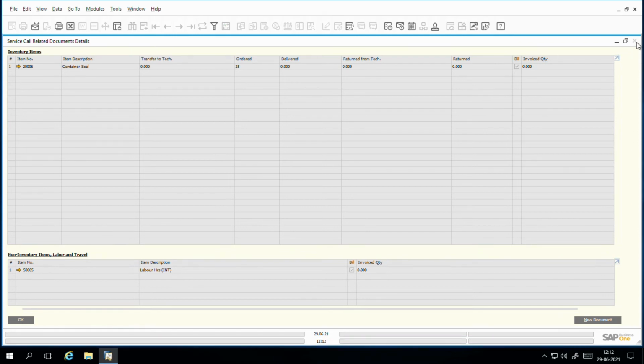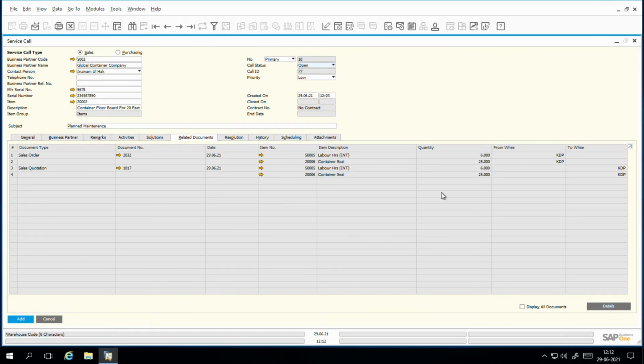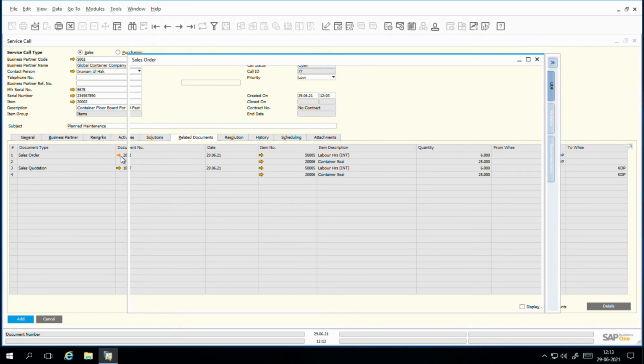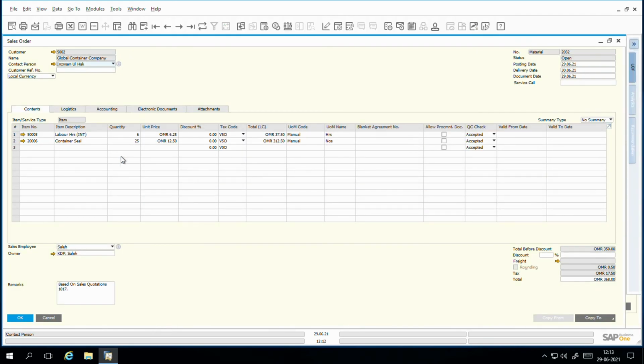When I close this window, I will get the sales order and sales quotation documents in the related documents field, and the quantities and from which warehouse to which warehouse they are traveling. We get all the information for that. When I click on the golden arrow in the document number, I will be redirected to the sales order.